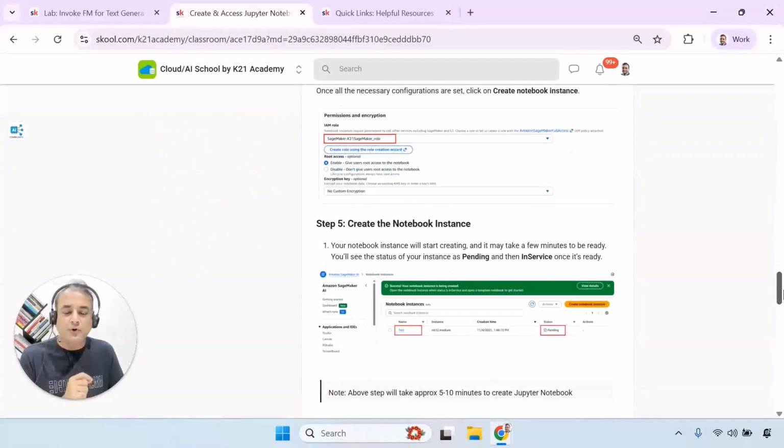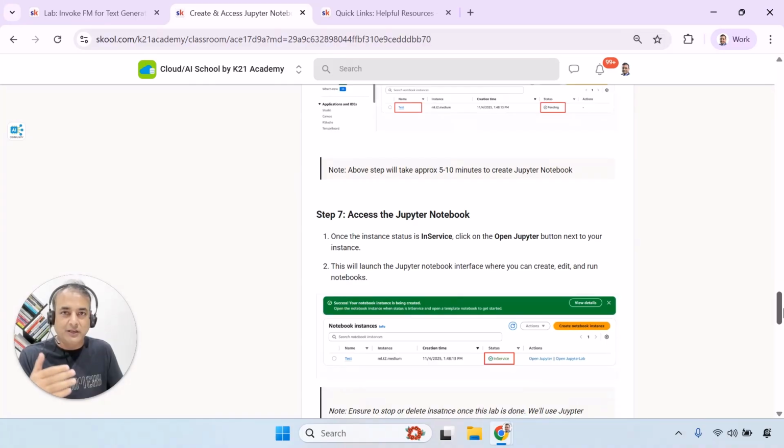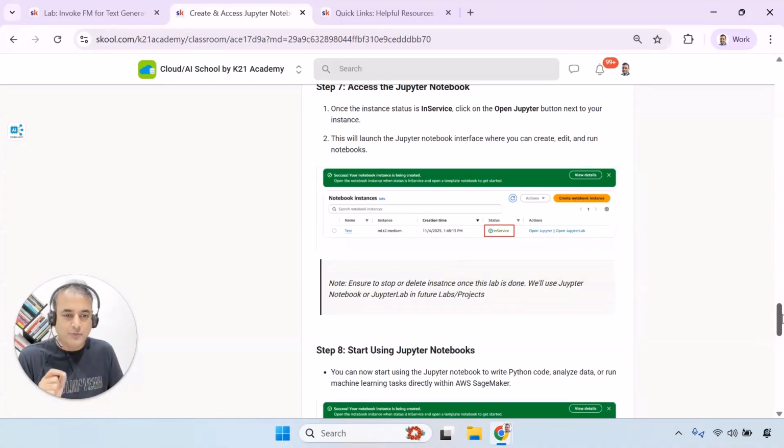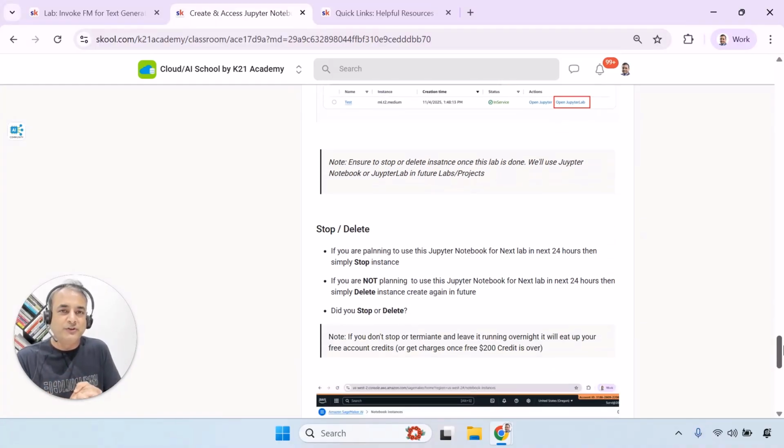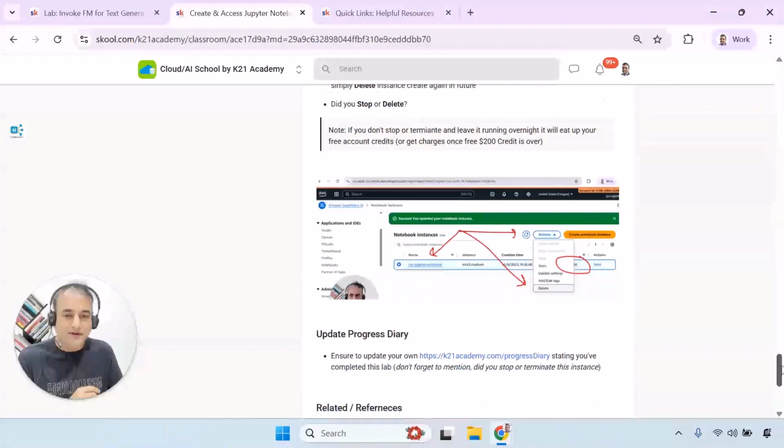But if you're not planning to use it in the next 1 or 2 days, then stop it and start it when you're ready. I'm going to show you both how to stop and start. But if you're done, and you know you're not going to use it for the next 2 or 3 days, delete it and then always create it new when you need to. It's very, very simple and easy.